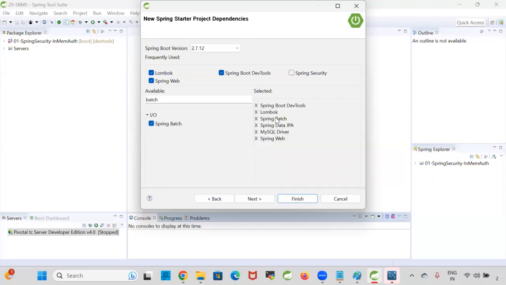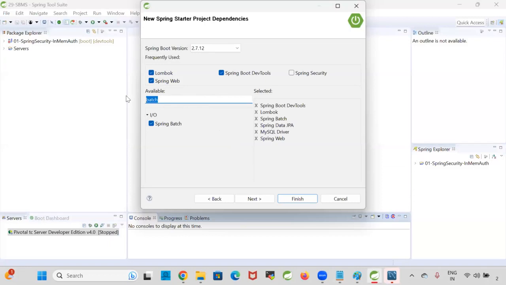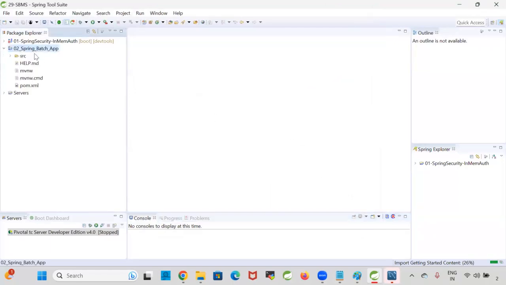Now, 3 plus 3, 6 dependencies: Lombok, web starter, batch, JPA, MySQL driver, DevTools. I have added the DevTools dependency extra. All right. Click on next, click on finish. So with this, we are able to create one Spring Boot application with the batch dependency.